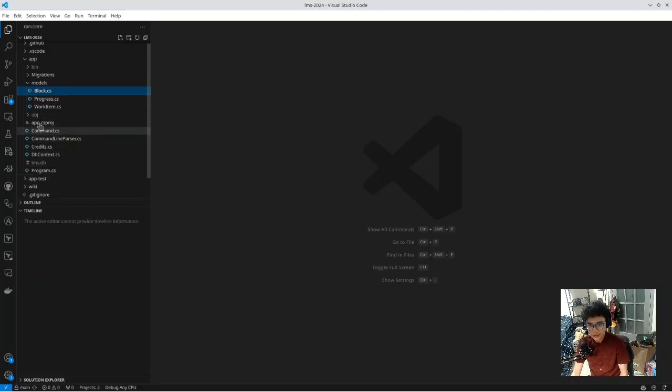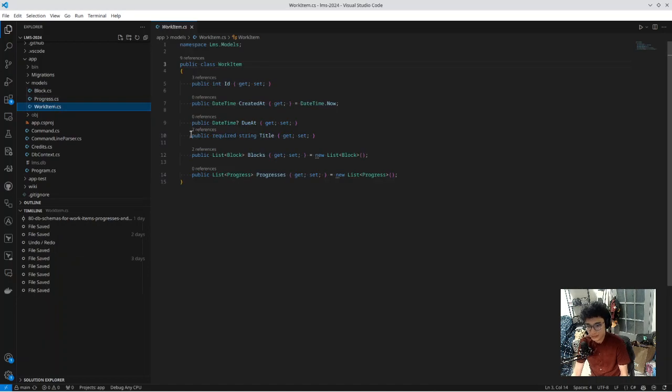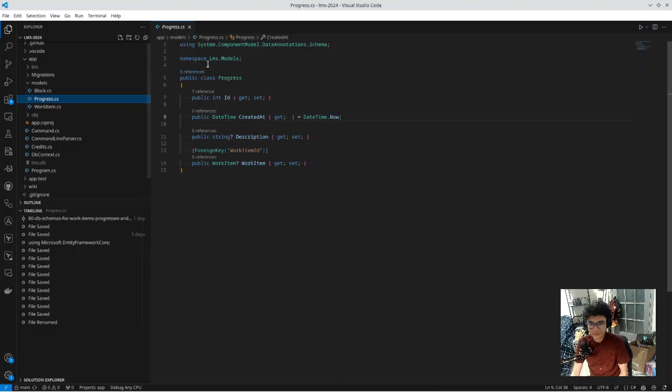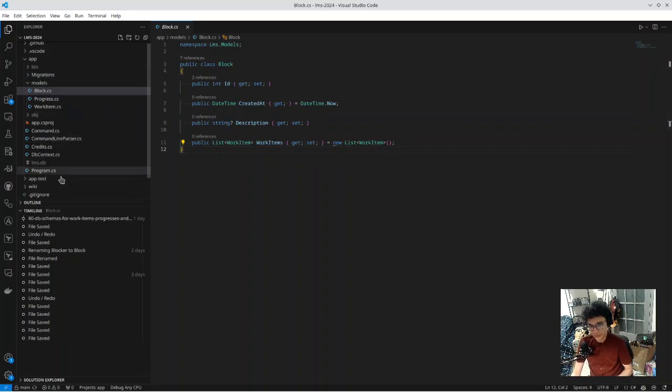So same thing here. We have models. This is a learning management system, and for right now it's student focused, so it's basically just like a to-do app. You can create work items, log progress against those work items, and log what's blocking you from completing your work items.